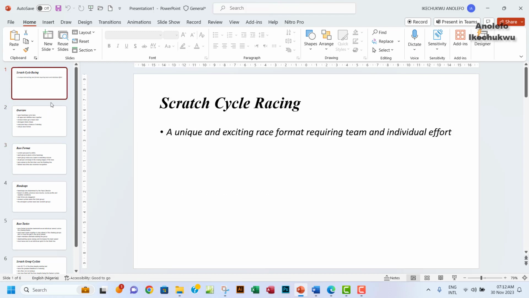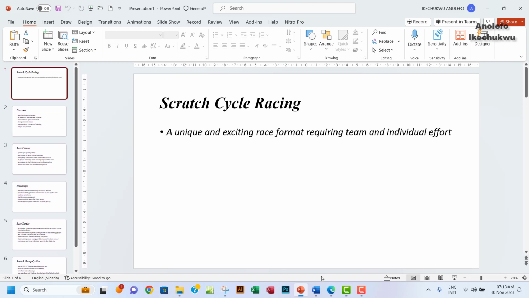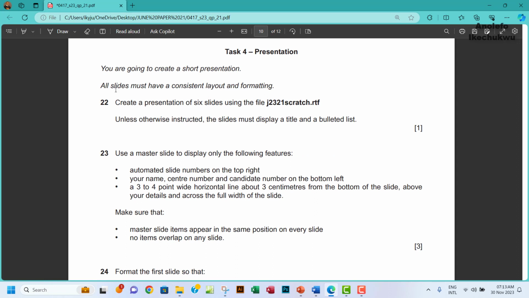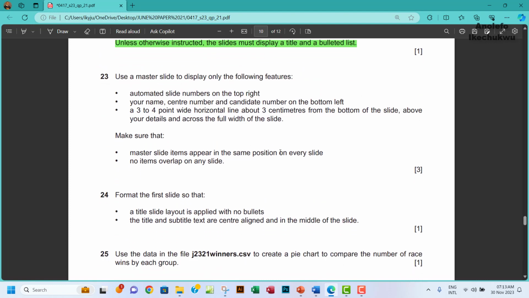Of course it has to be about 6 slides, which is 6 slides from the question. So we've been able to do that. It displays the title and bulleted list, so we're good with that. So the next one will be 23.